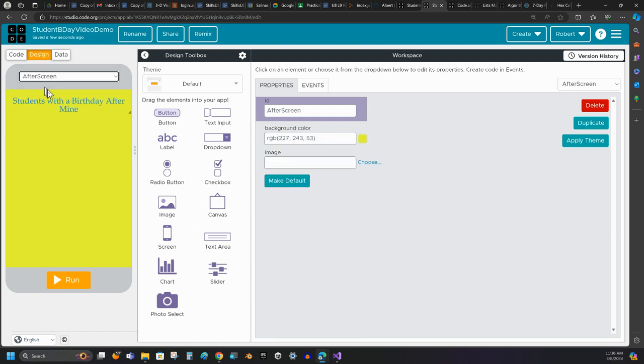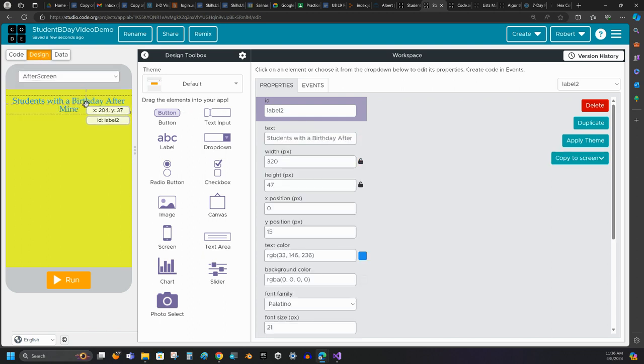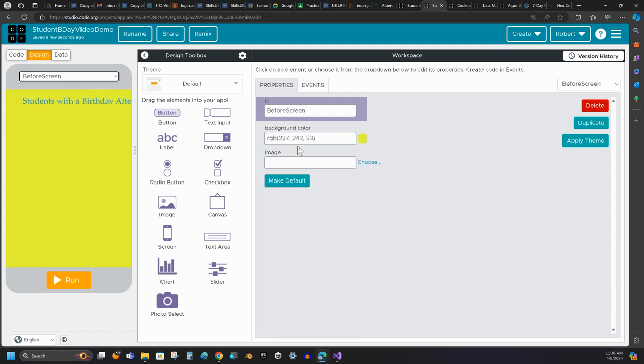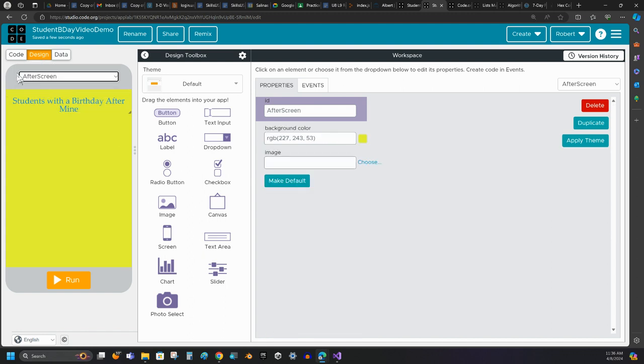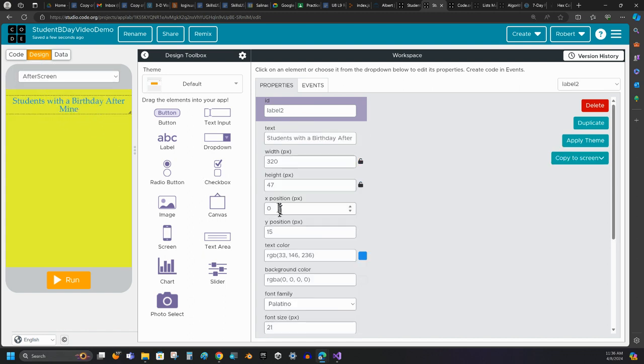Let me go back to my after screen. There it is. If I click on this thing, let me see the parameters: 320, 47. And then positioning, I believe we're going to move the position in X to 0. Let me go back to the after screen and take a look. Yep, it put the X position at 0, the Y position at 15. And now my after screen says there's a birthday after me.